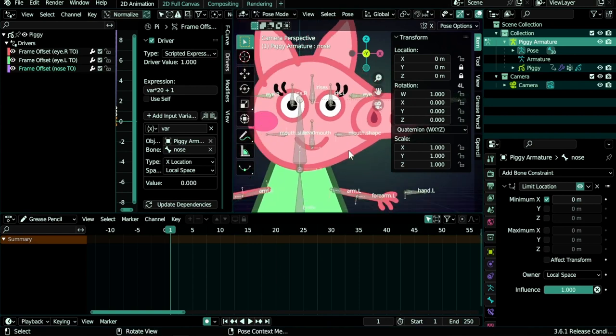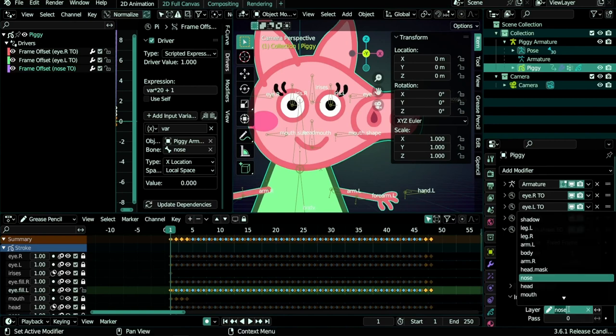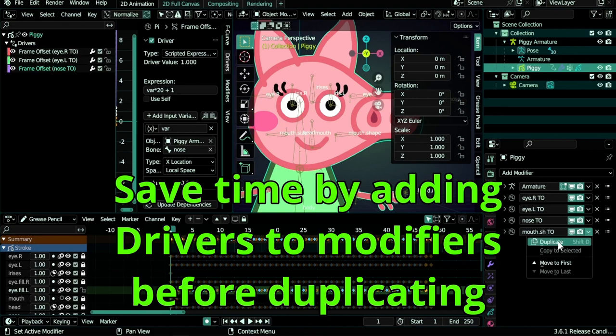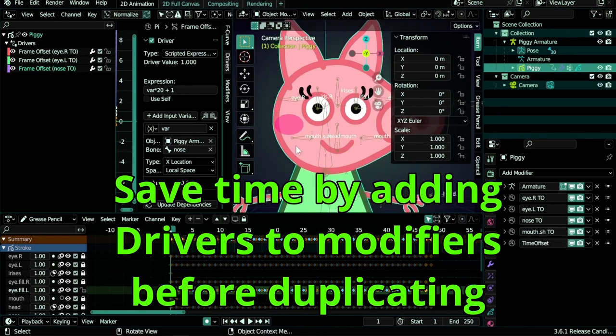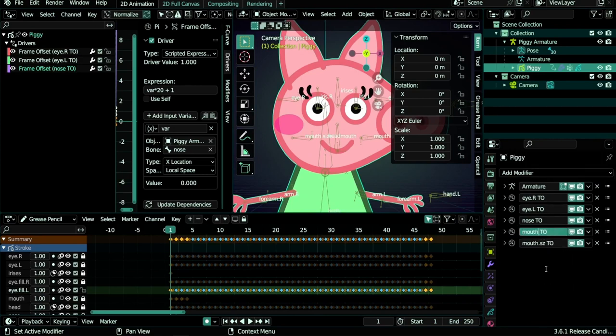We do one for the mouth. So again, select our pencil object, collapse this modifier, this arrow, duplicate, name this one mouth shape TO, and change the layer here to mouth. Let's change this to just SH. We don't want too long names so that you can see everything here. Then duplicate again. Let this be the mouth size one, and we change the layer to head, I think. Yes, the head layer. Maybe let's call this mouth and this one chin.